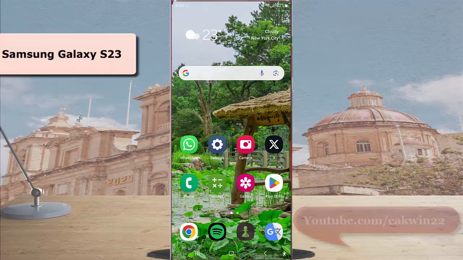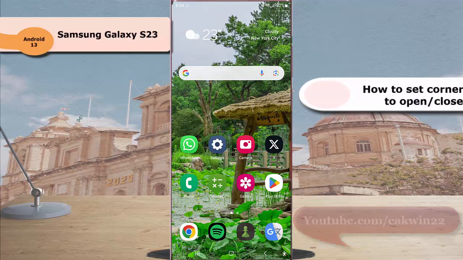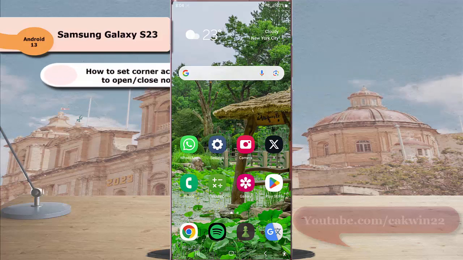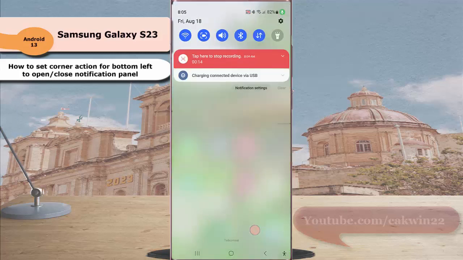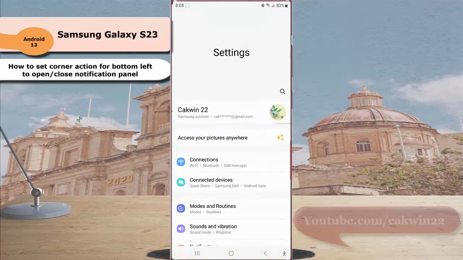To set corner action for bottom left to open or close notification panel in Samsung Galaxy S23 Ultra, swipe down the top of the screen and then tap setting icon. Scroll down the screen to find accessibility.